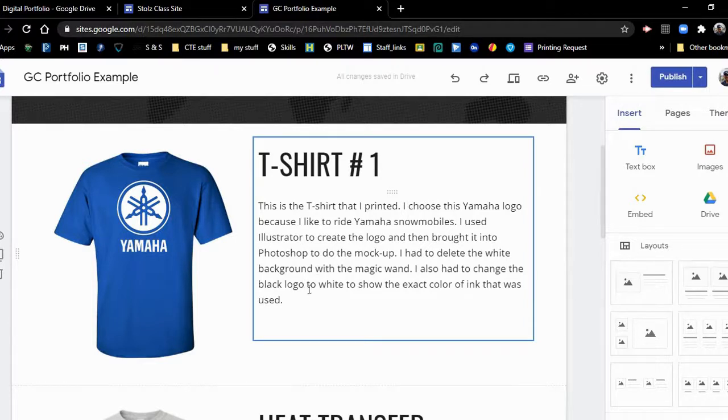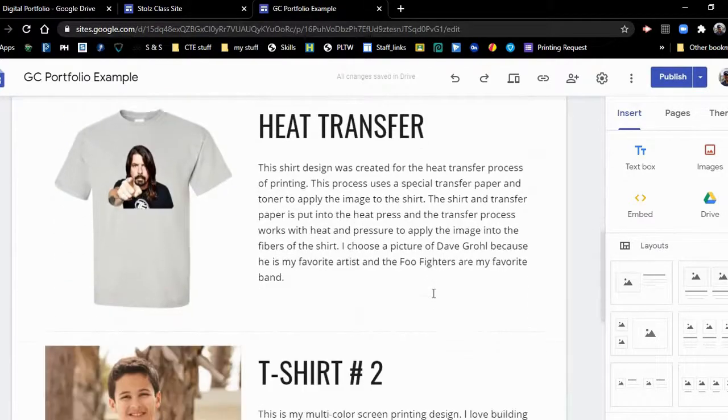And then I used Photoshop or Photopea to do the mock-up. I had to delete the white background with the magic wand and change the black logo to white to show exactly the color that is going to be used with the ink on my shirt. So again, I'm explaining why I did it, how I did it, and some of the skills and programs that I used in order to make that happen. So this is kind of what I'm looking for, guys.